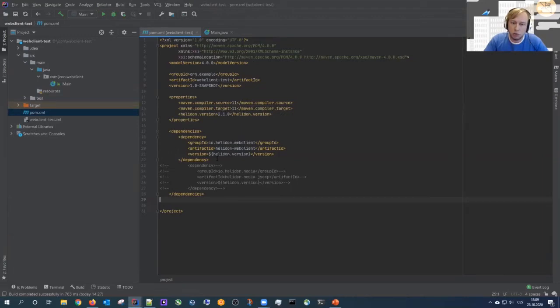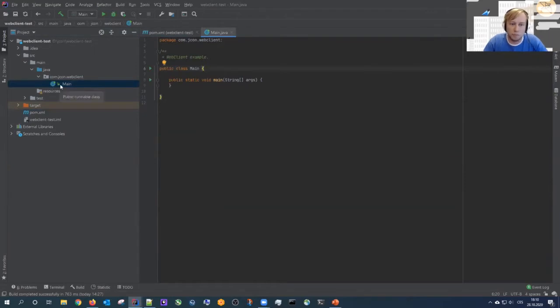As you can see, the only thing which I have actually added here is a dependency to web client. Nothing else. That's it. That's all you need. And the version of the web client is 2.1.0. That's the latest Helidon version. Okay, so yeah, now I have my workspace ready. I can open the main class, well, creatively named, right? And I will go into the main method here because I need to have something which I'll be able to execute.